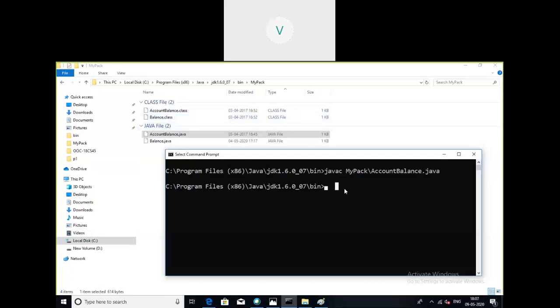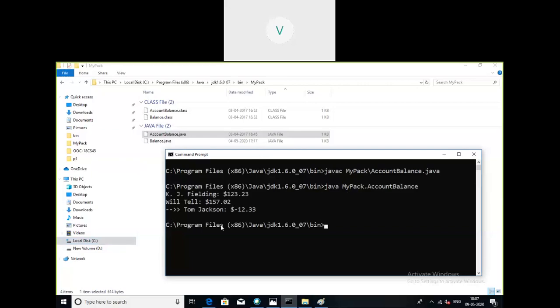So while execution, you have to give java mypack dot account balance. This is a command which we have seen already in the previous class. So java mypack dot account balance, enter. So this was the output we have seen. It is simple. We can create our own folders that are going to act as packages. So this is what we have seen in the previous class.